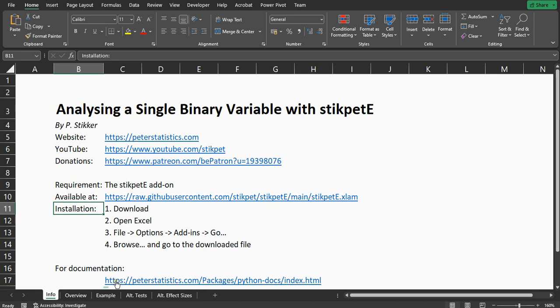For documentation, currently I have a link here to my Python documentation, but the functions for Excel work very similar. In the future I might change this. I'll leave a link to this file in the description below.